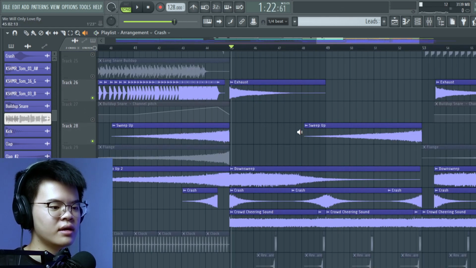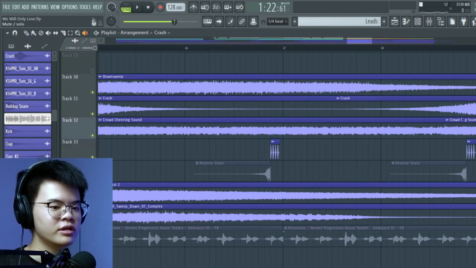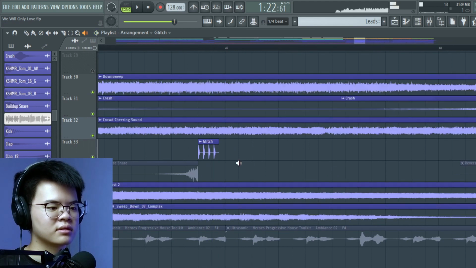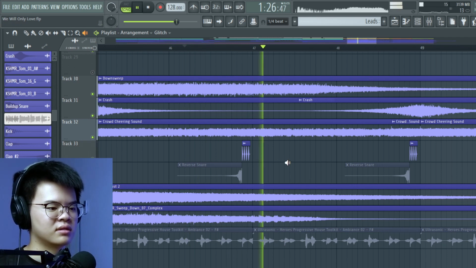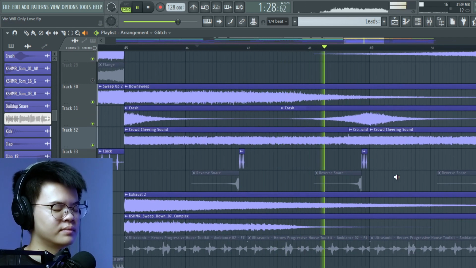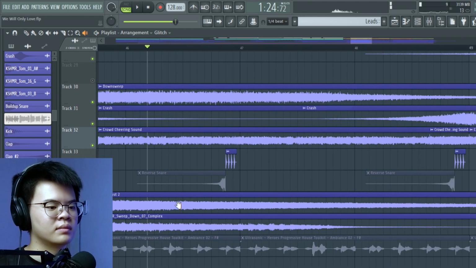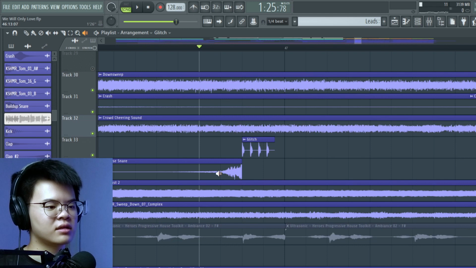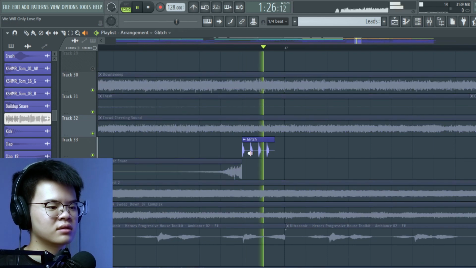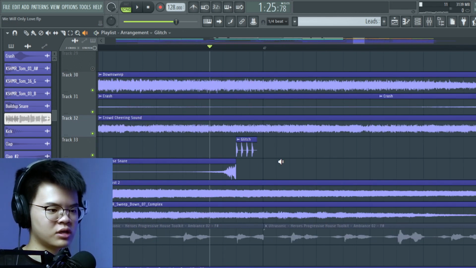The next thing I'll add is this little glitch thing, like a frog sound, to make the drop even more interesting and sound fuller. And in conjunction with the glitch, I add the reverse snare, something like this, to make the transition to the glitch sound a bit smoother.